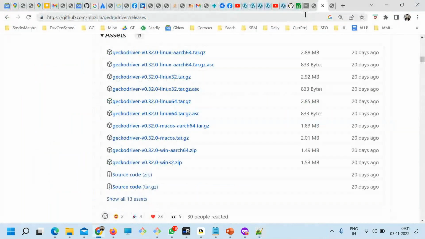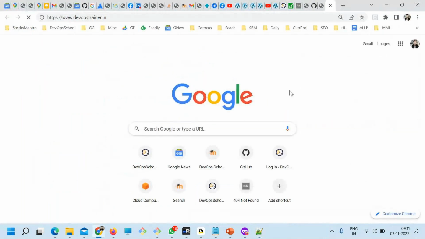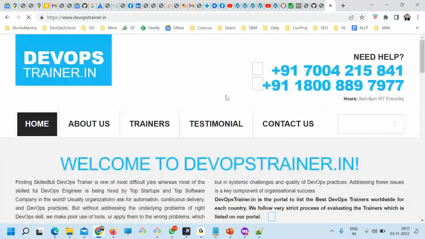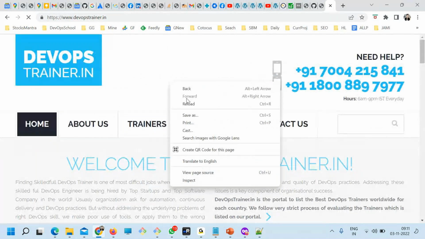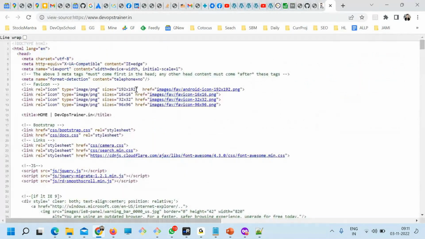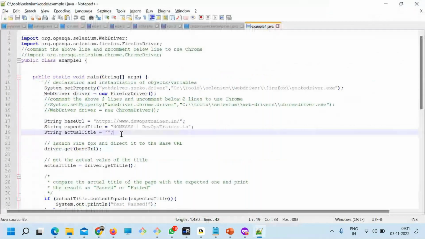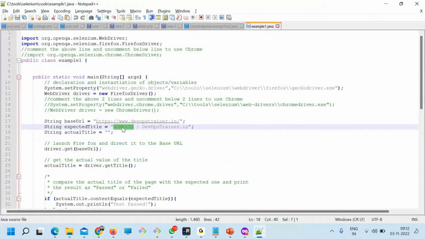This is another website. And here, what is the title for this page? Let me open up. So the title for this page is here. This is the home. This is the title. You are expecting this title, but the title I'm expecting is homes. And for the actual title, there is one empty variable.